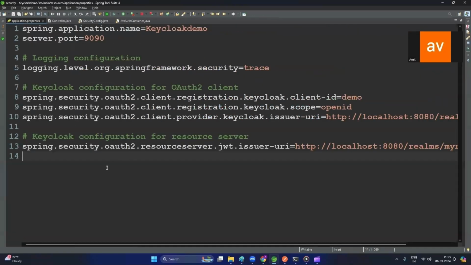Now let's understand that application.properties. Here we simply gave the port. These things we don't need right now, but these are the important properties. Here we just provide the client ID equal to demo. If you remember, in the Keycloak server we created a client whose ID is demo. Then the scope is equal to openid, so we are basically using the OpenID protocol.